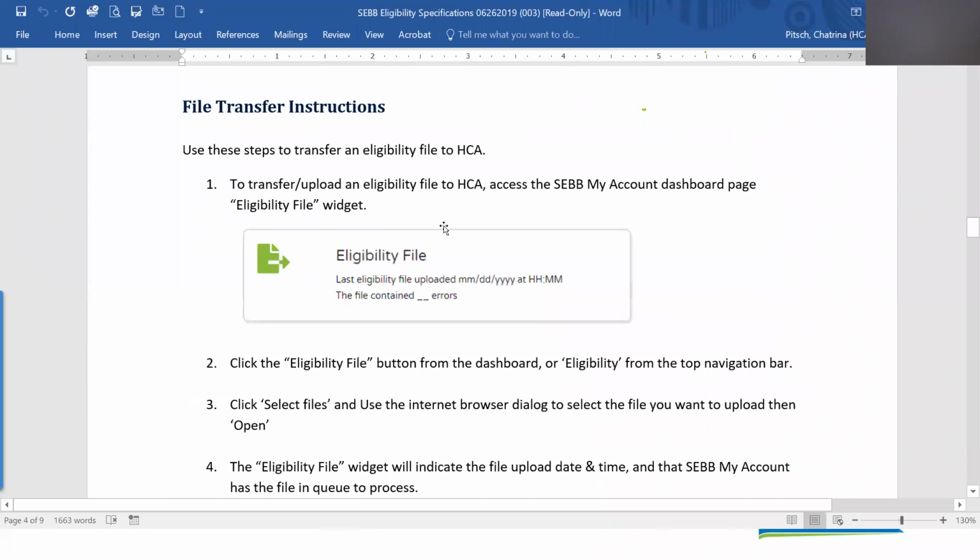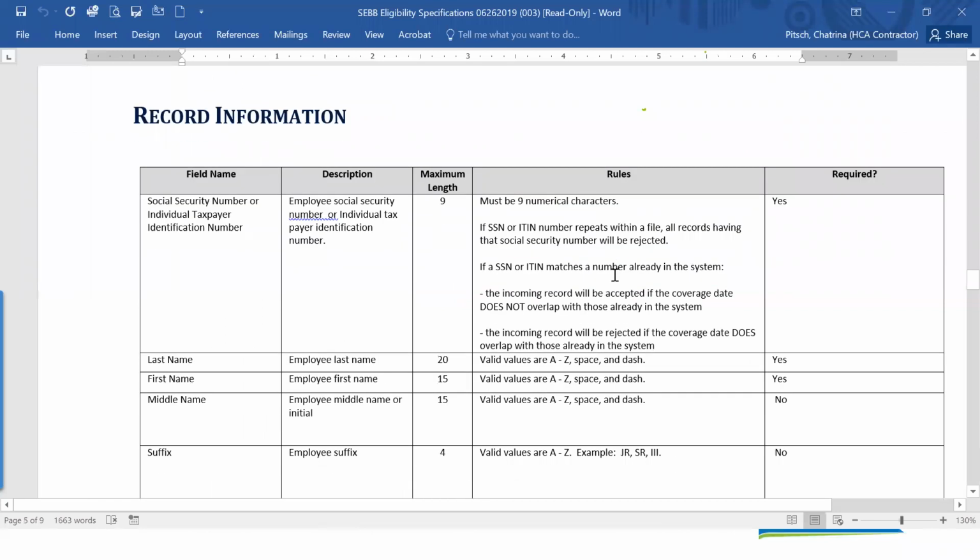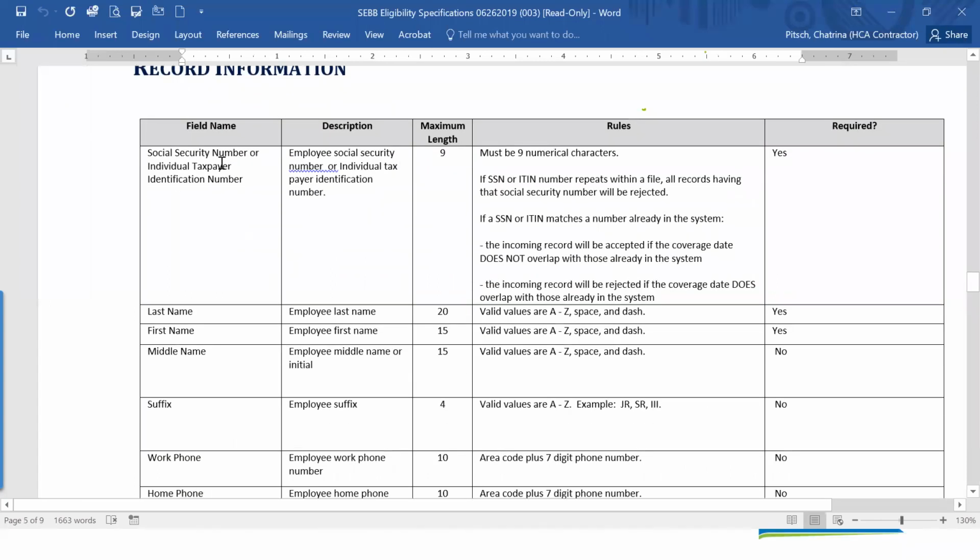Again, here is another button, or a picture of the button on the dashboard to be able to access the screen for the eligibility file. And you would move through and select the file from your desktop, upload it. The file is comprised of Social Security number, last name, first name, middle name. The required fields are here on the right.